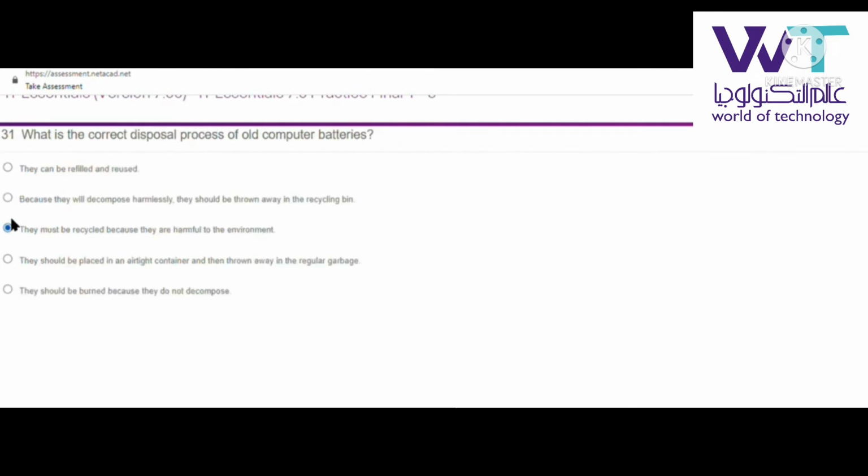السؤال اللي بعده رقم 31. What is the correct disposal process of all the computer batteries? هتبقى they must be recycled because they are harmful to the environment.